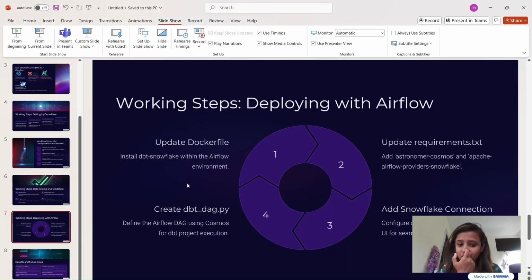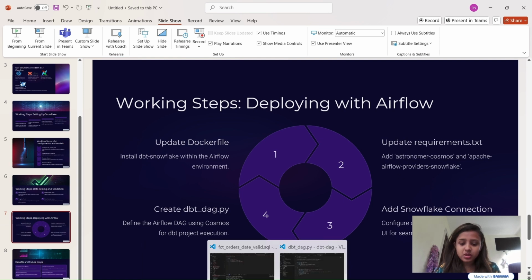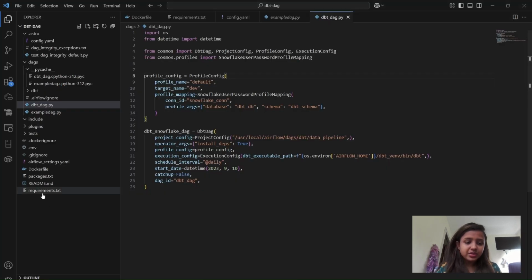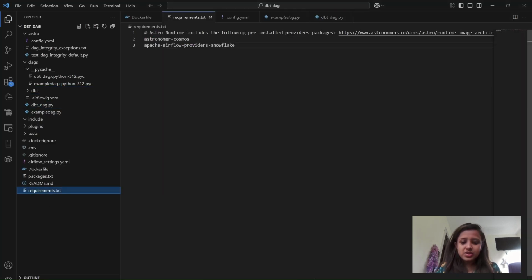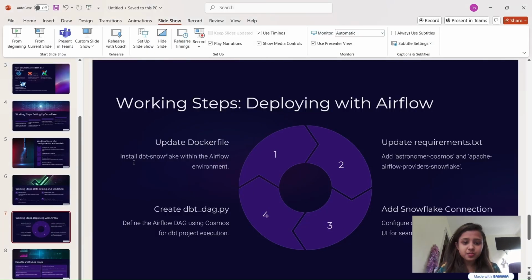I just wanted to mention that the dbt dag.py was for just connecting the Airflow DAG with dbt. Then we had the requirements.txt. It is basically going to add Astronomer Cosmos and Apache Airflow providers Snowflake. So here we can see in our requirements.txt, it was just giving us a little bit of information. And yeah, that is our project.